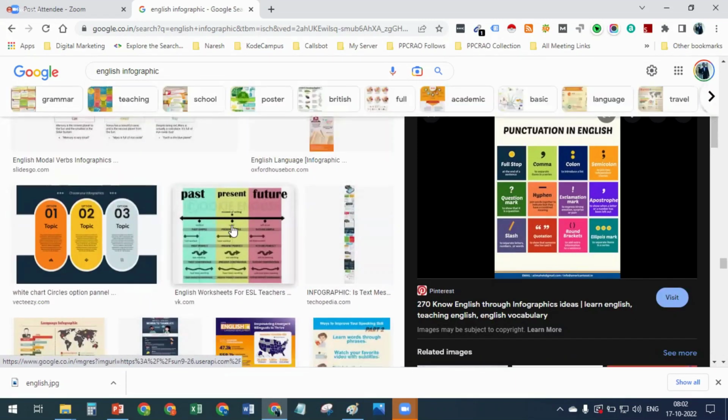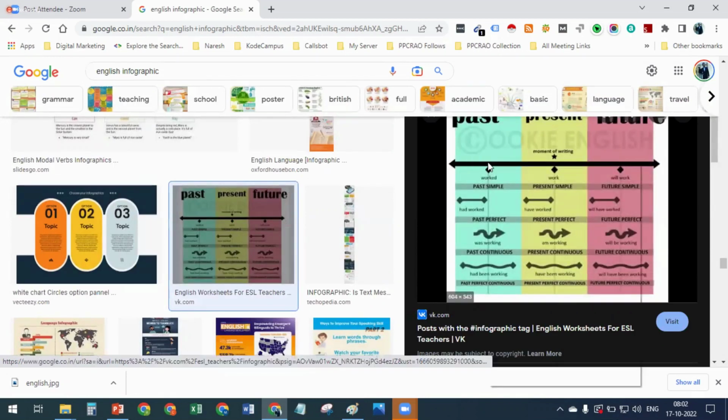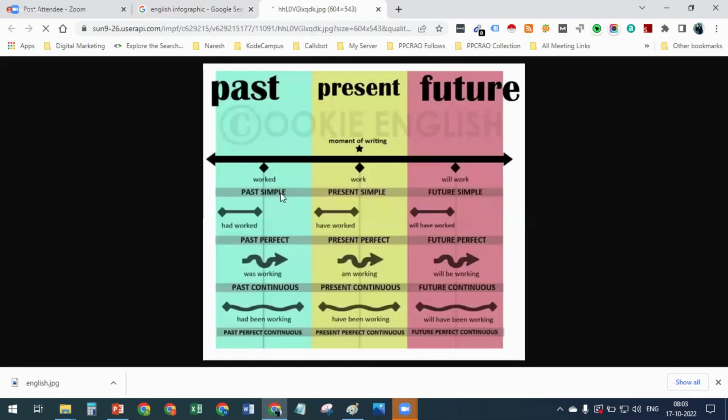See, somebody has explained these tenses in a very nice way. Past, present, future. But they did the branding over there at the back end, right? So I want to remove the watermark. There is only the key English watermark on that. Let me show you how to remove that also.